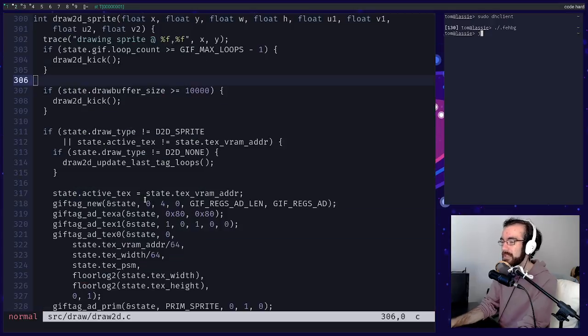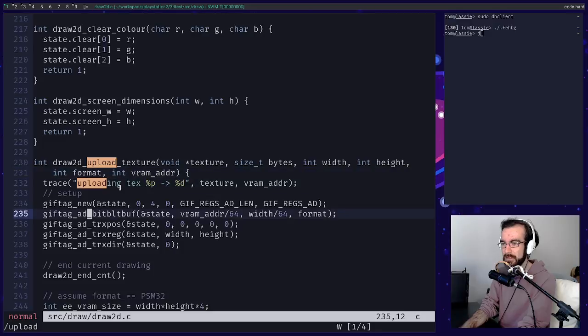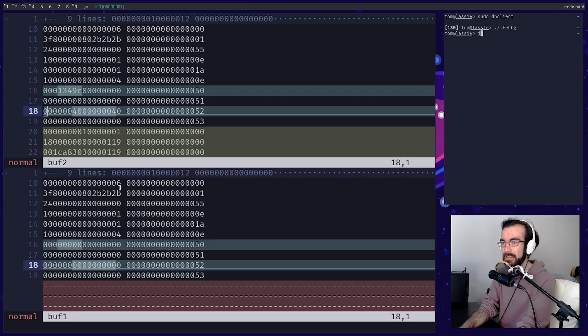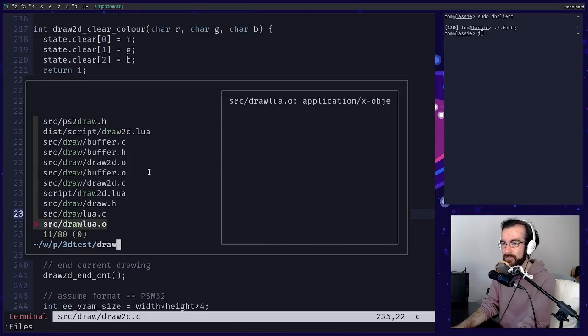So where am I setting this? This is in upload. Upload texture. Okay, so bit buff, and the thing that isn't being set here is the VRAM address. So where does this VRAM address come from? This comes via draw.